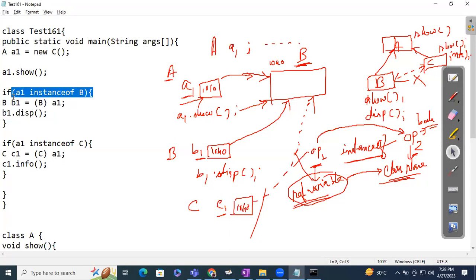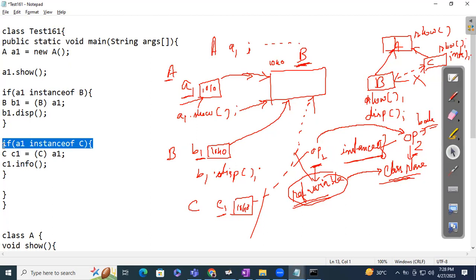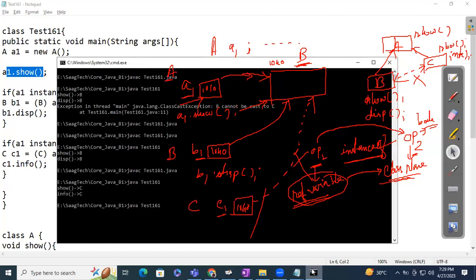Where is instanceof required? When you are typecasting. Why is typecasting required? If you want to call a newly defined method from a subclass. Right. Now, if it is A type, what will happen? This will become false, and this will also become false. And what will happen now? It will just call show. From where will it call show? From A only. Compile, check it. Okay, execute. Fine, just show.